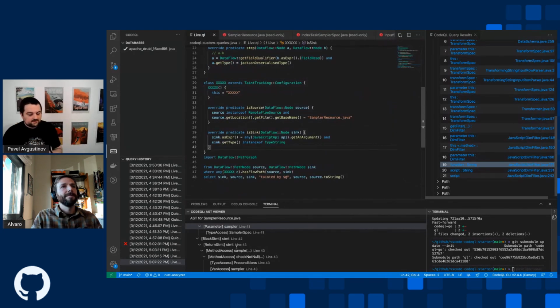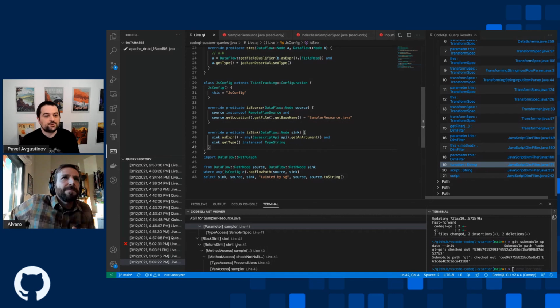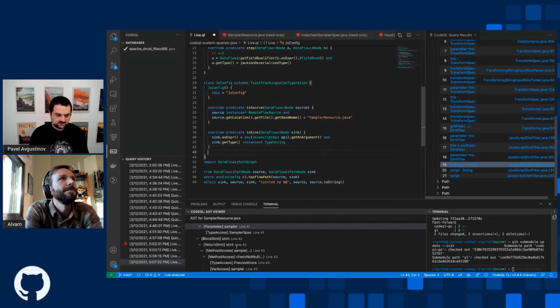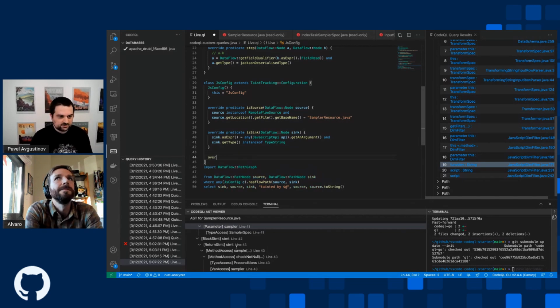Let me undo my rename from before, just so we have pretty names. It's yet another bit of extensibility that the taint tracking configuration provides. You can tell it, what are my sources? What are my sinks? But also, what are my sanitizers? At what point do I want to consider my taint to be safe because the user did something clever? So very similarly, I define a predicate called isSanitizer.